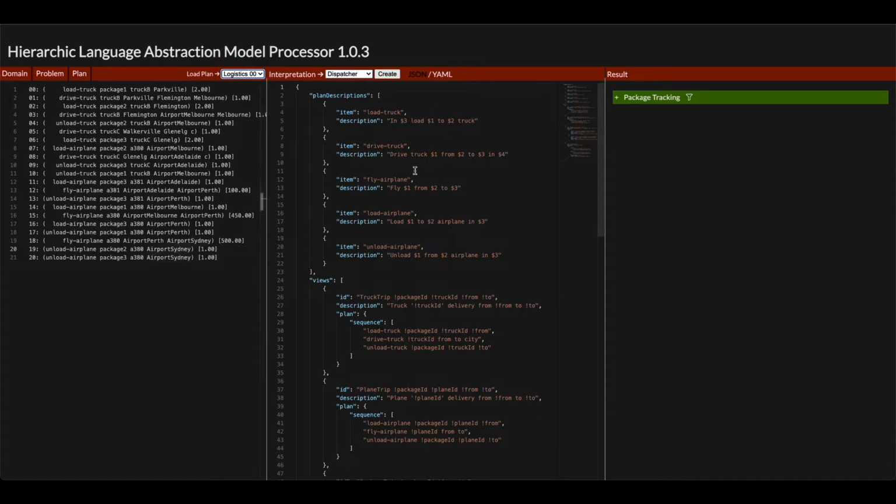In the middle, we have the definition of our hierarchic language abstraction model, and on the right is the visualization of how this model was interpreted. So, for example, for the logistics, we have several different interpretations. So we have one from the point of view of a dispatcher, one from the truck driver perspective, and together we will do the airport traffic interpretation. So let's look at the dispatcher.